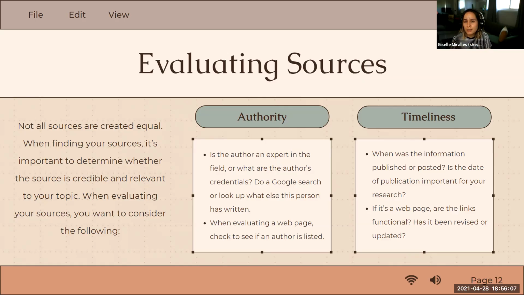If it's a web page, are the links functional? Has it been revised or updated? You can usually find that information at the bottom of the website to know if it's revised or updated. But if links are broken, chances are it hasn't been updated, which means the information might be out of date.